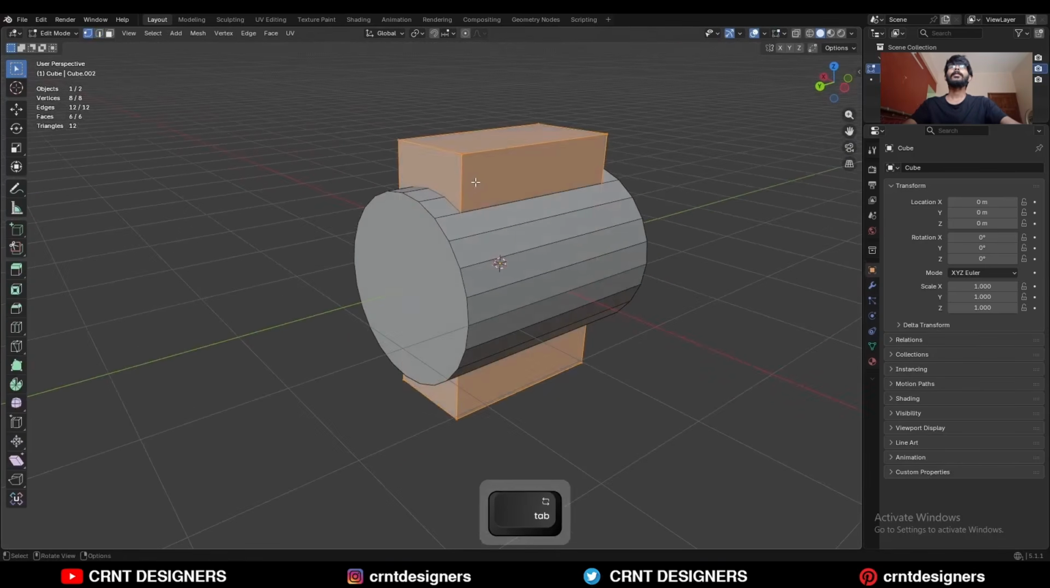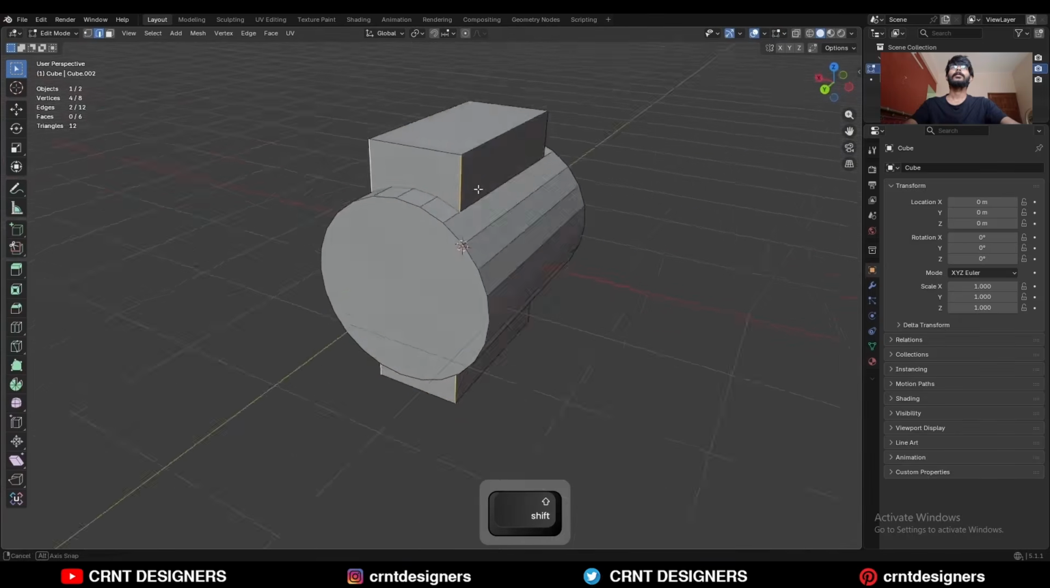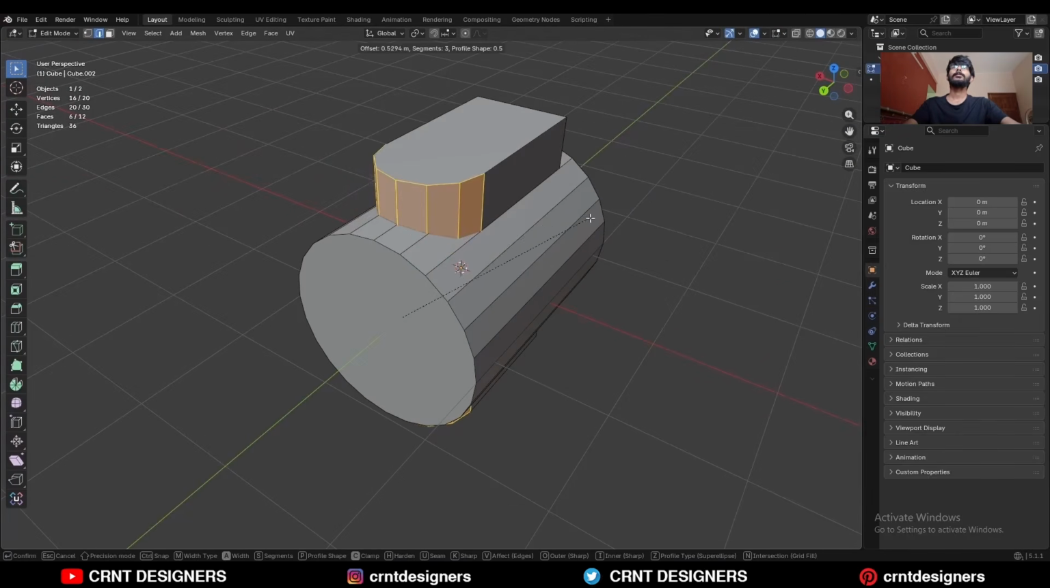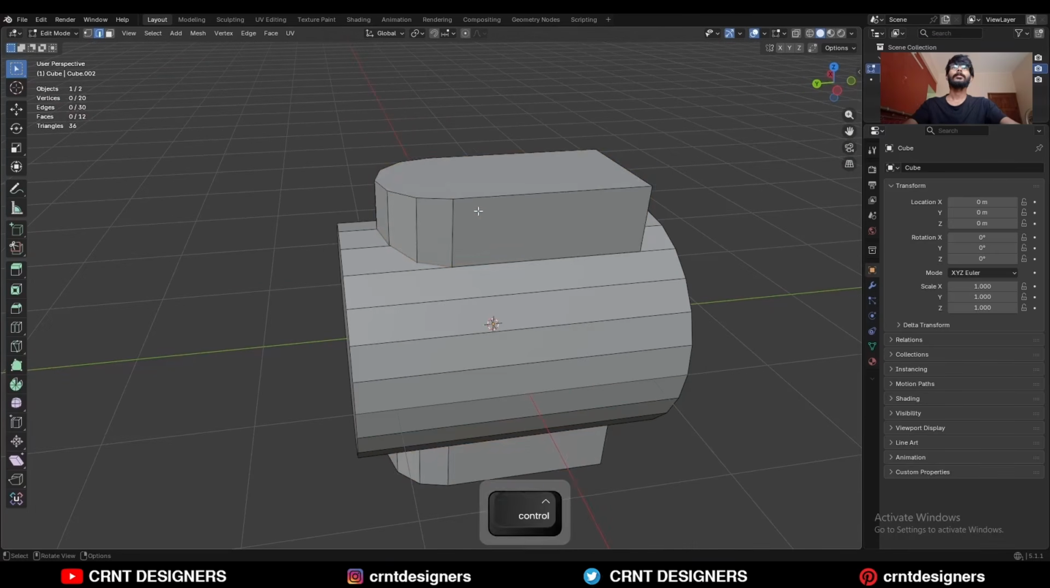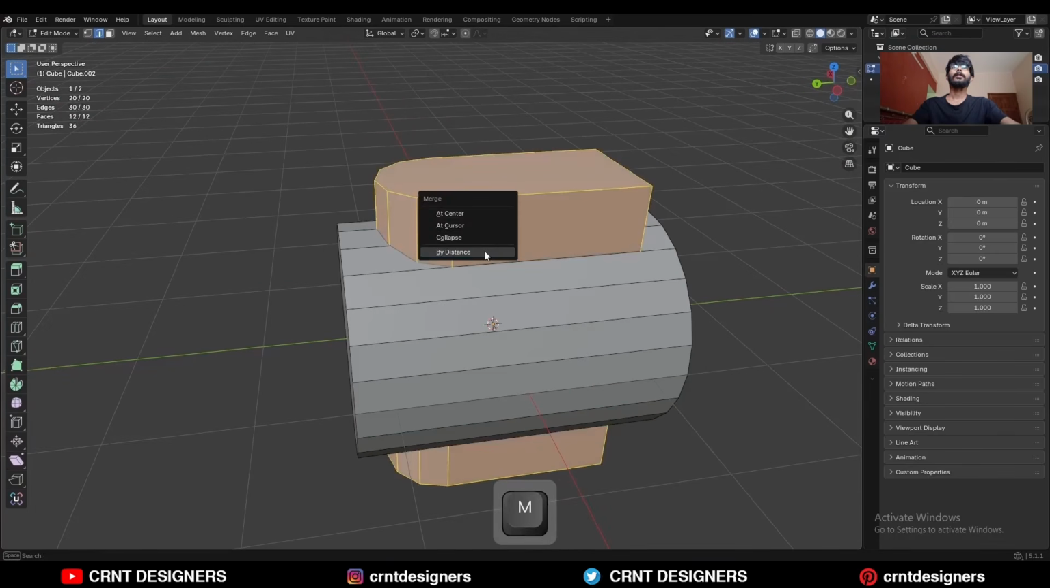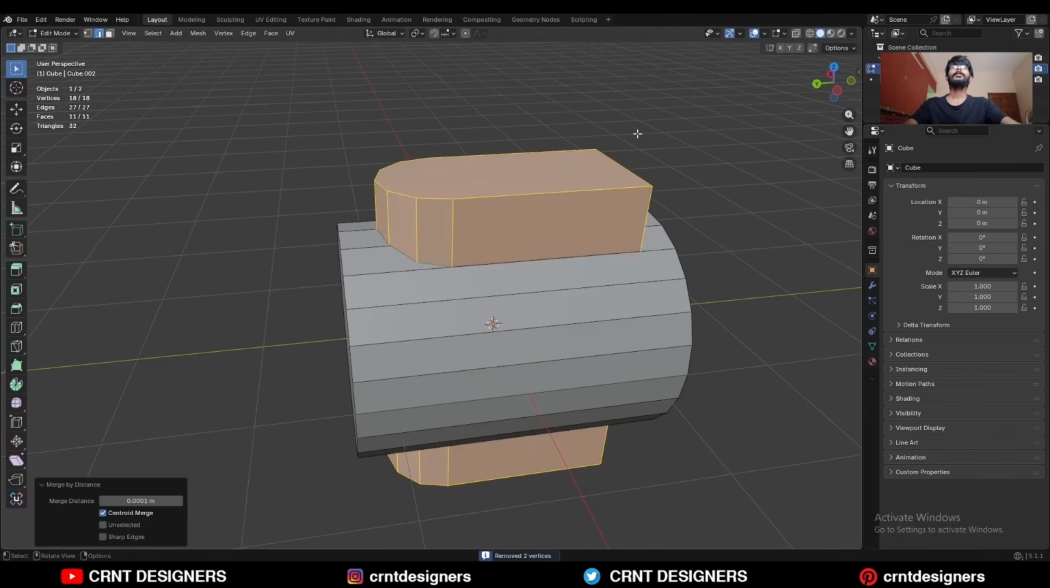Select this cube, go to the edit mode, select these corner edges and Ctrl B, add bevel on them. Add a 3-segment bevel and give the proper bevel width. Then select everything, press M and merge by distance, so the nearby vertices will get merged.